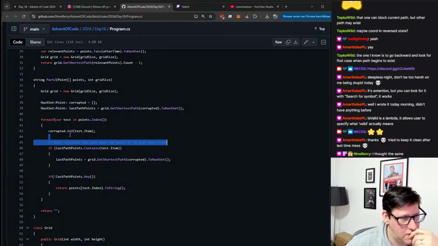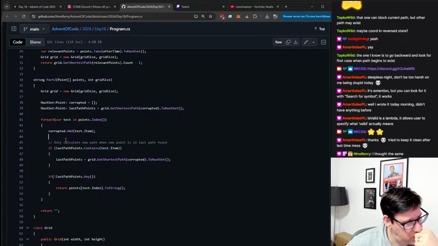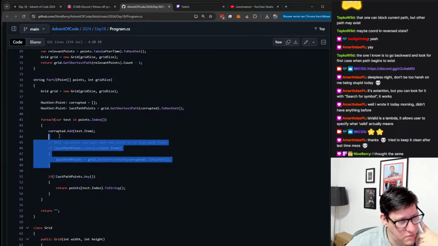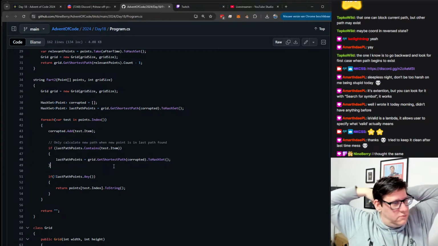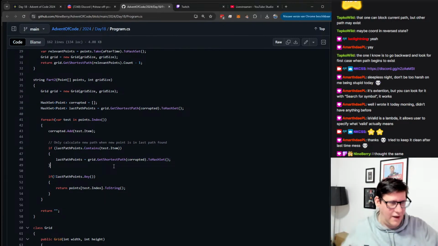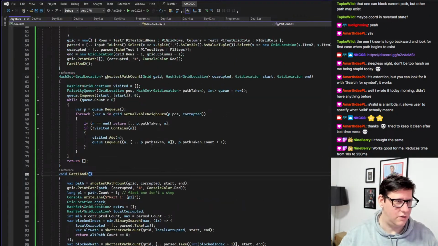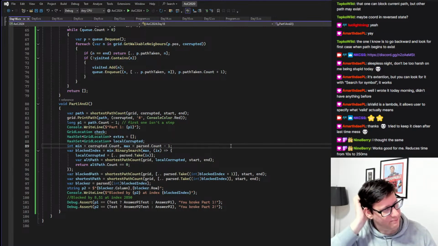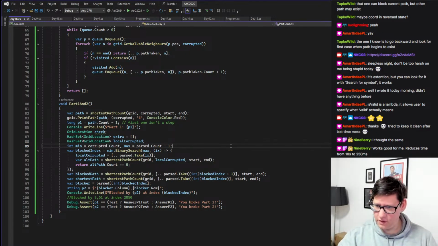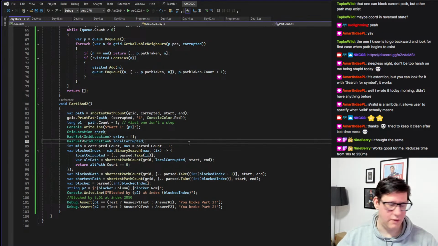Interesting. Because this is literally the approach that I took last time. And I didn't understand why it didn't work, so should I revisit that again? Now I'm annoyed. Works good for me, reduces time from 10 seconds to 25 milliseconds.